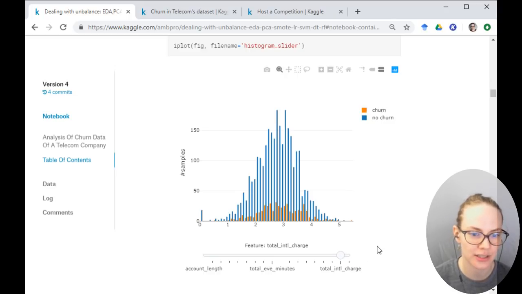Same feedback. It also looks like the center of the distribution is a little bit higher for customers who have churned, maybe they get charged more for international calls.